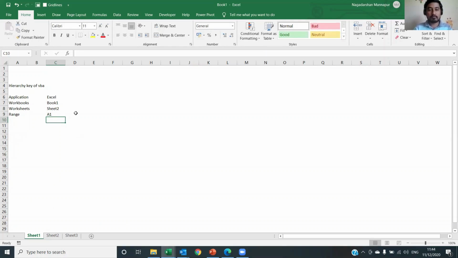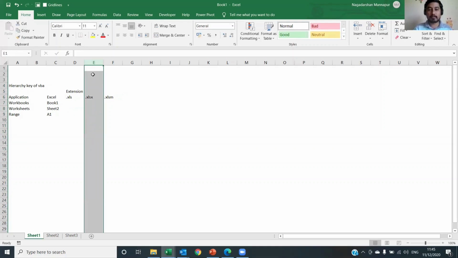So, how to write a simple macro using this hierarchy, declaring the hierarchy. And the next part is extension. Extension is nothing but the file format. You might have heard of .xls, .xlsx, .xlsm. This is the previous Excel version. This is for the latest Excel versions. Currently we have this type of version.